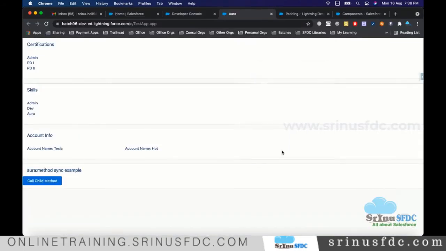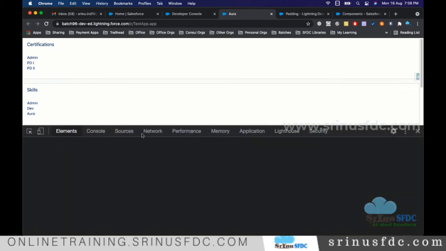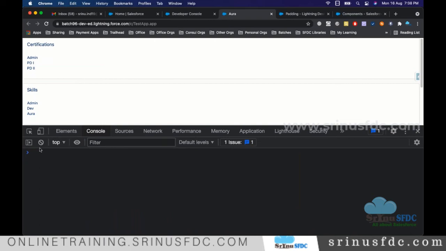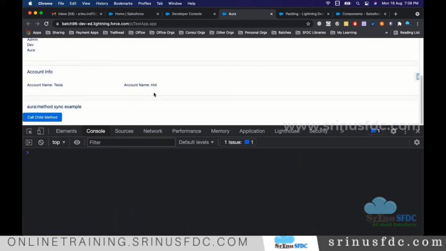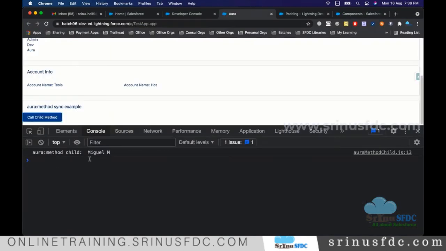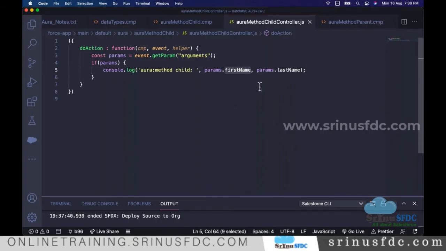Okay, so that's what will happen. So right click and so try to see console once we click on that. So let's click on that and see if you see Aura method child, right, Miguel M. So if you see here from here we are printing, right? So Aura method child colon. This is what it is.